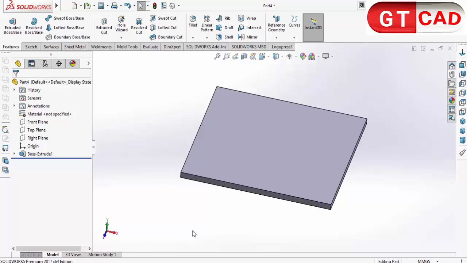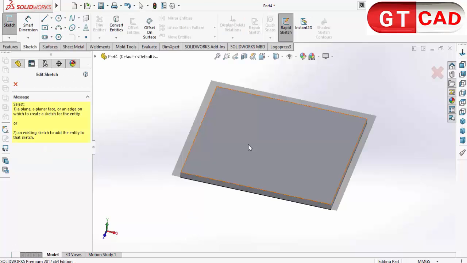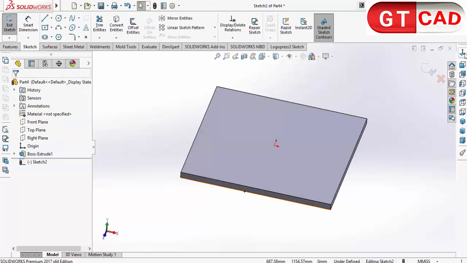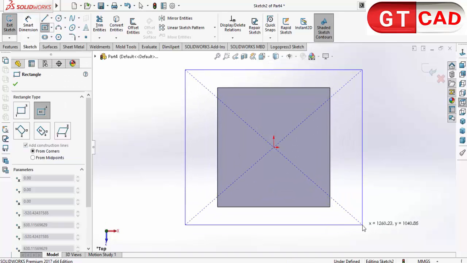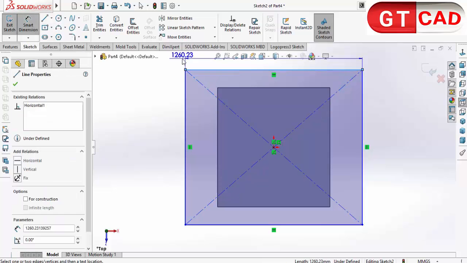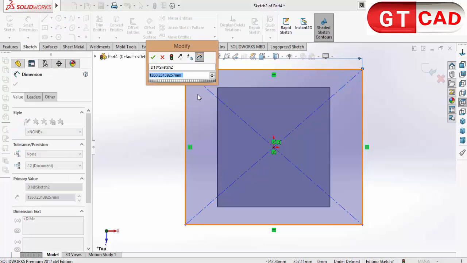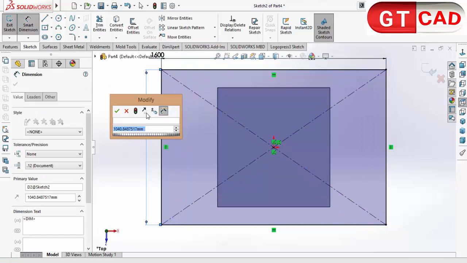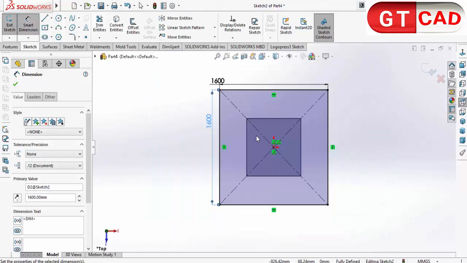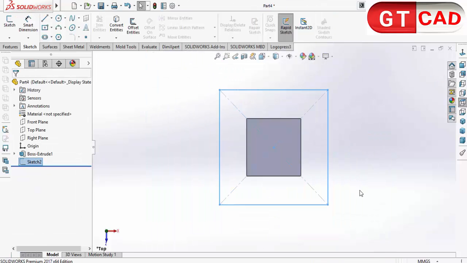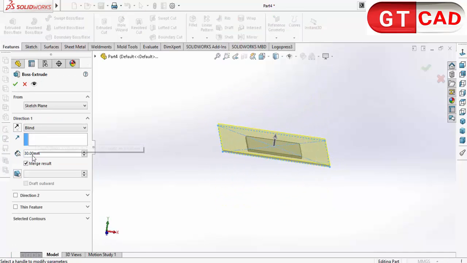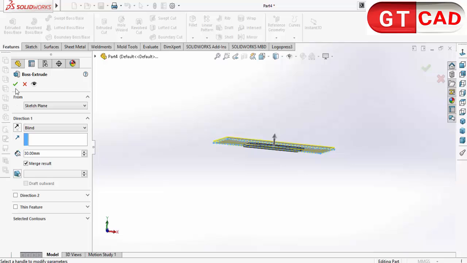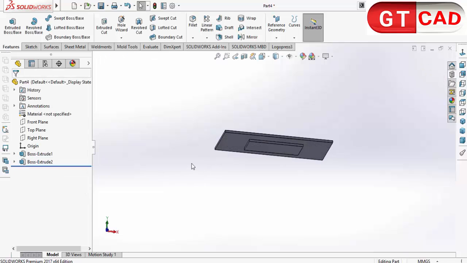Okay, again, as I said, make a sketch to create a new face from the origin. Create a new rectangle. It should be bigger, it doesn't matter. It's 1600 or 6000, it doesn't matter what the dimension is. Go to the feature emboss, to 30 millimeters is better, it doesn't matter.